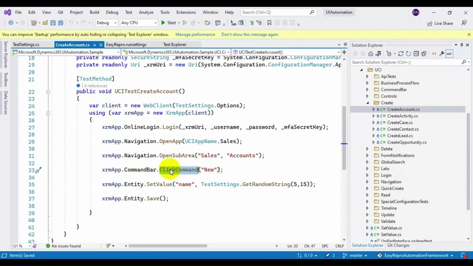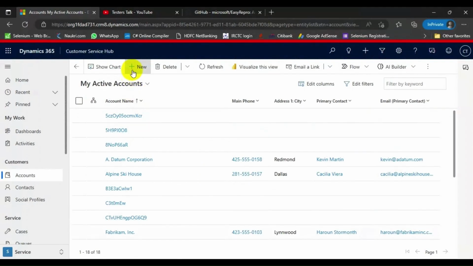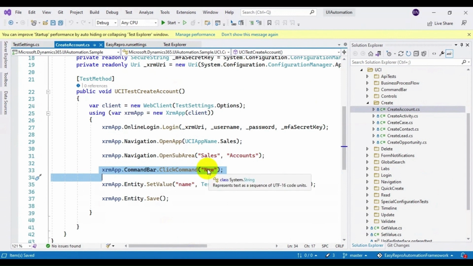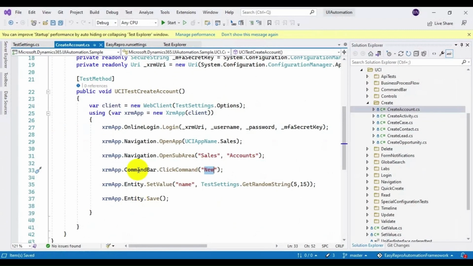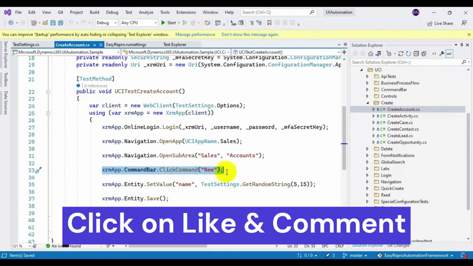Click is a method. Whatever link text or visible text you provide here, it will simply click on that particular button. In our case, it is clicking on this particular New button. If you want to click on Delete, you simply mention Delete here, pass the value as Delete, and it will click on the Delete button. Similarly, if you want to refresh this page, you can pass Refresh as text in this particular command, that is XrmApp.CommandBar.ClickCommand.